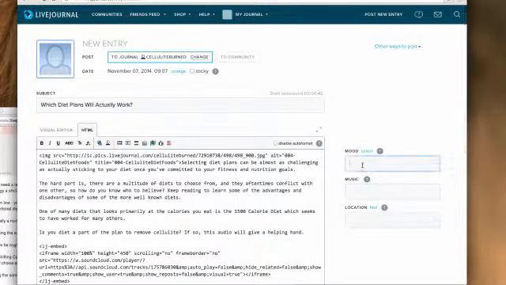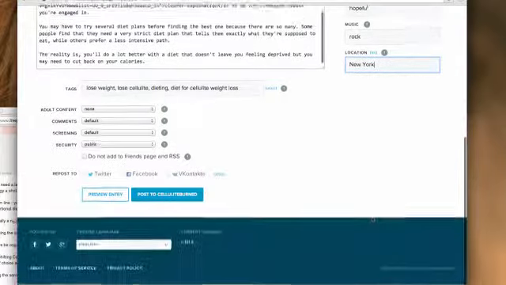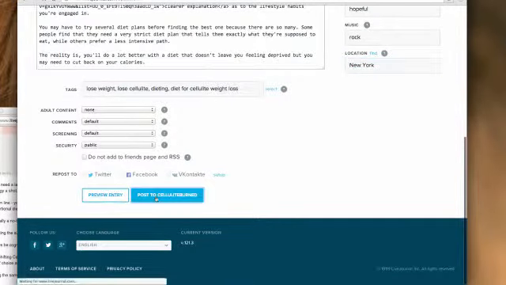You can choose your mood, hopeful, whatever, rock music. You can put a location if you'd like. And then we can post it here.